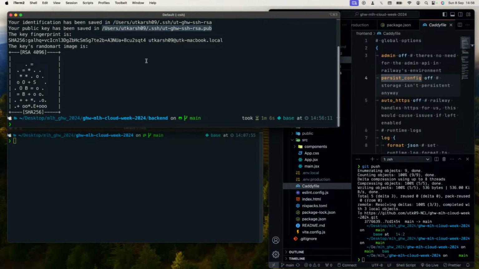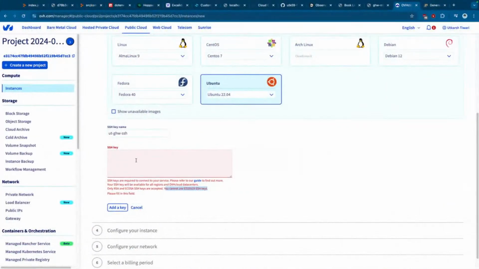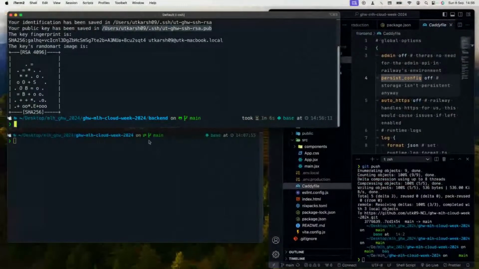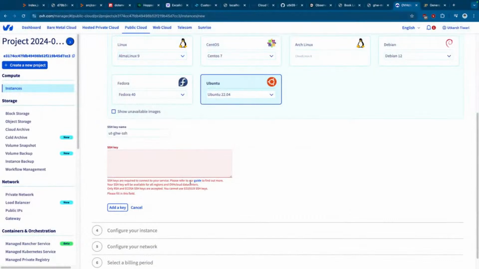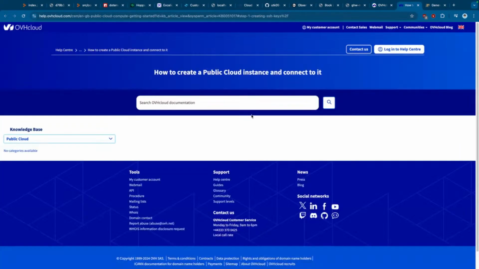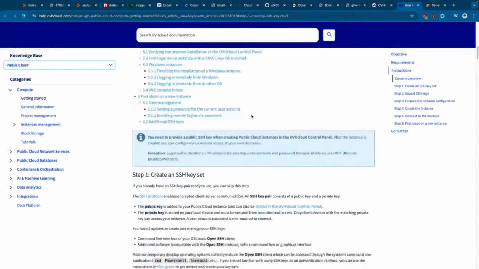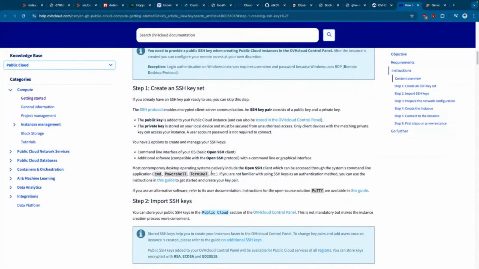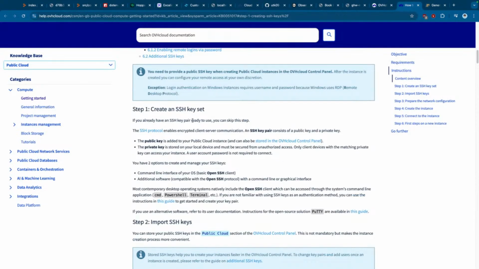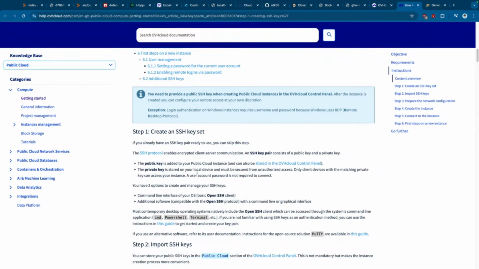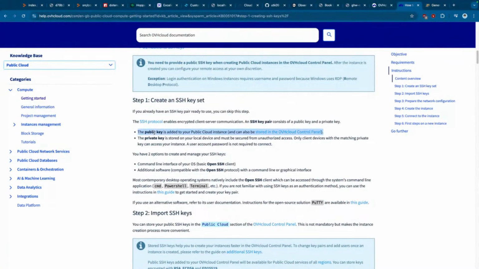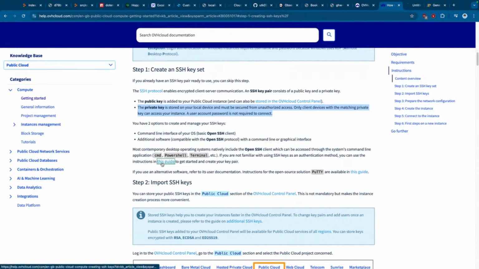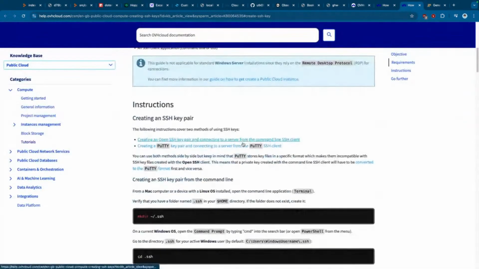Now I have to copy my public key and put it right here. So in Mac you could do pbcopy, and in Windows also you could do something. OVH actually has a guide on how to copy your public key without showing it to everyone else. Public key added to the cloud instance, private key stored on your local device.